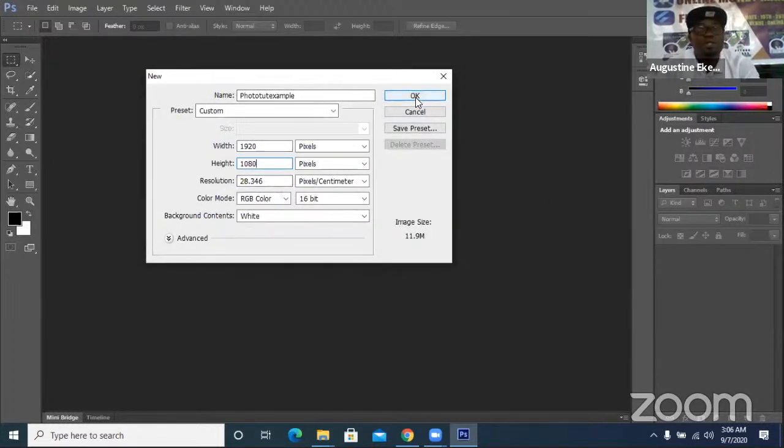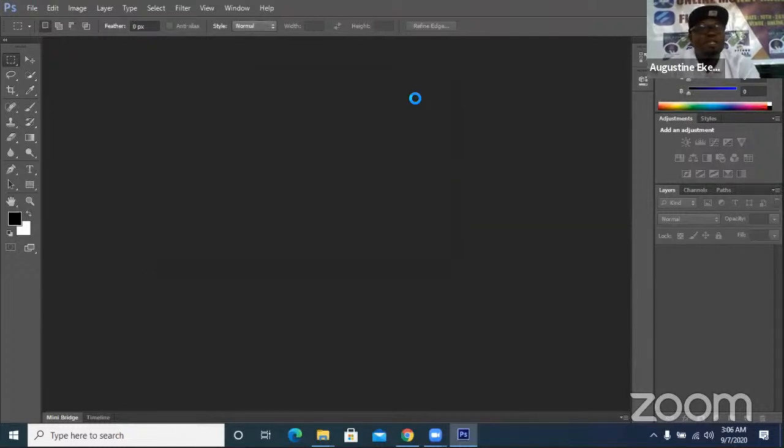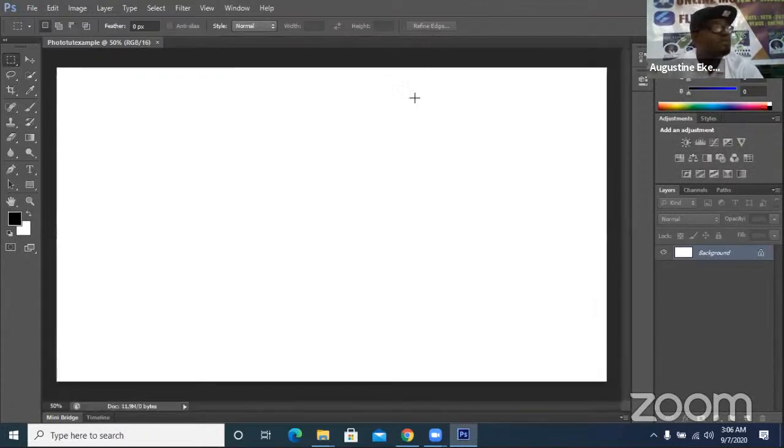Then press OK. Once you press OK, that is going to come out. That is your first thing you do in Photoshop. Very, very simple. So start up your application. Make sure that the workspace that you have is Essential Default, and go to New and do this.